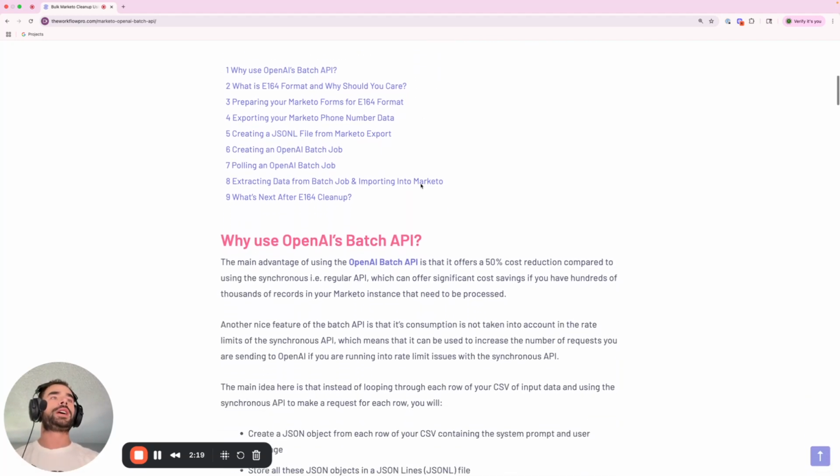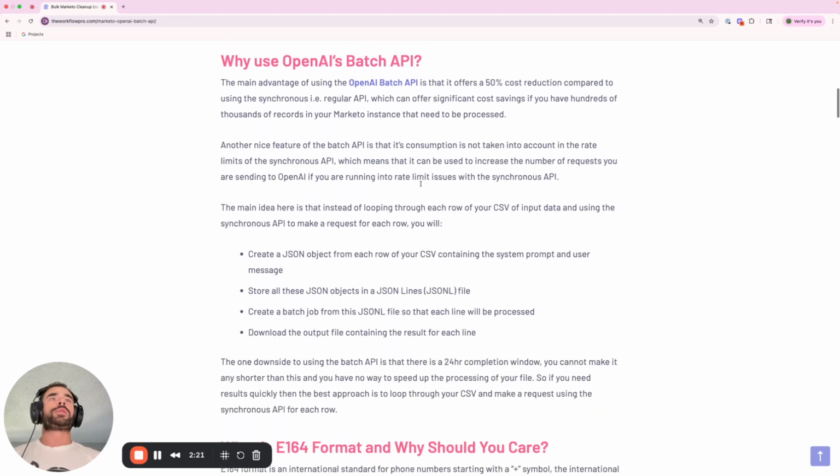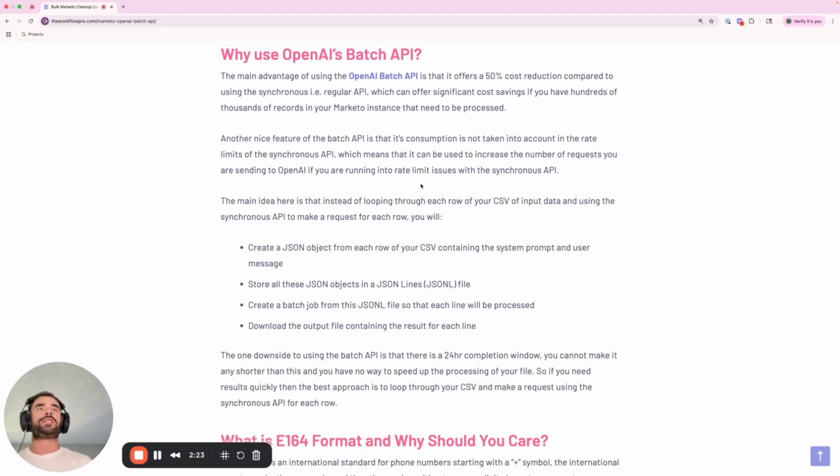Okay, so now you know what this blog post is all about. You might be interested in knowing why you should use OpenAI's Batch API versus their regular synchronous API. And the main advantage is that it offers a 50% cost reduction. And this can be significant if you want to process hundreds of thousands or even millions of records from your Marketo instance.